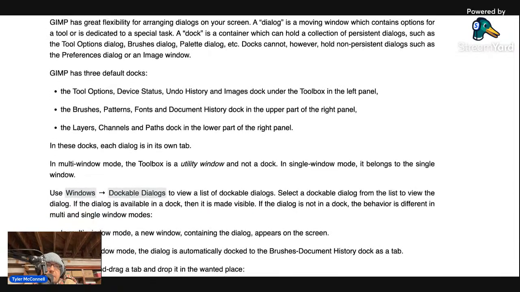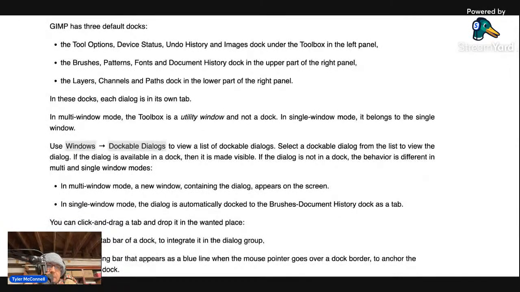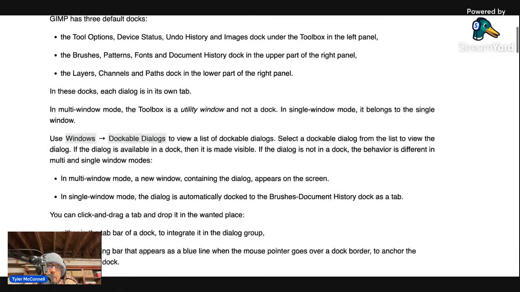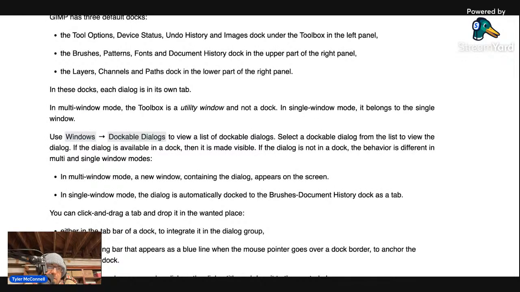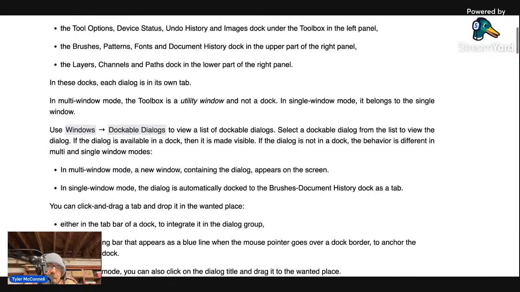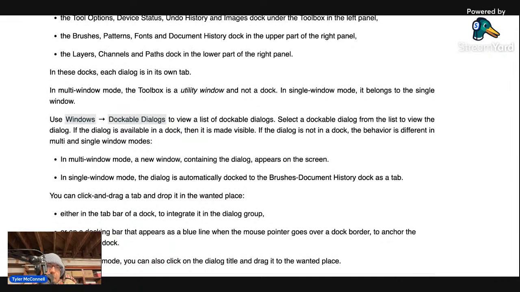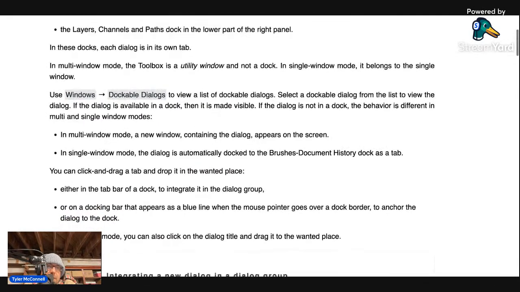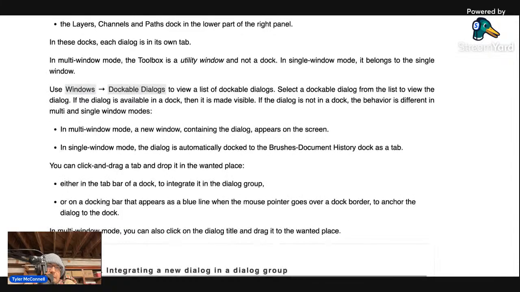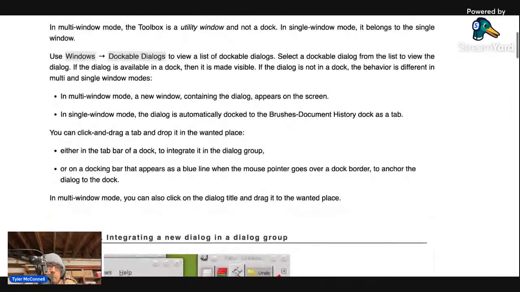GIMP has three default docks: the tool options, device status, undo history, and image dock under the toolbox in the left panel. The brushes, patterns, fonts, and document history dock in the upper part of the right panel. The layers, channels, and paths dock in the lower part of the right panel. In these docks, each dialog is in its own tab. In multi-window mode, the toolbox is a utility window and not a dock. In single window mode, it belongs to the single window.